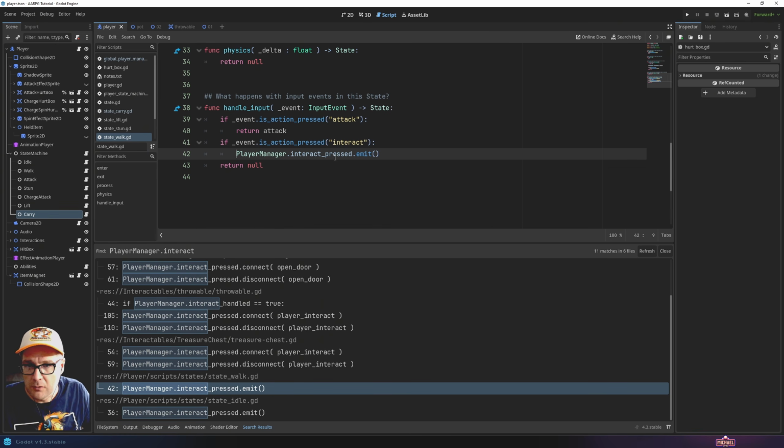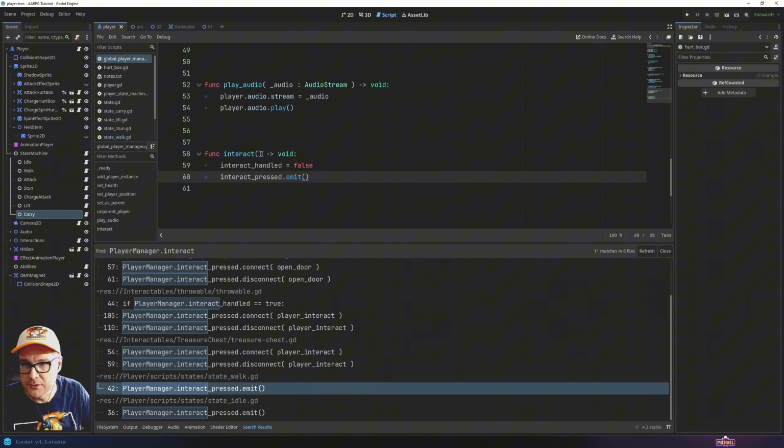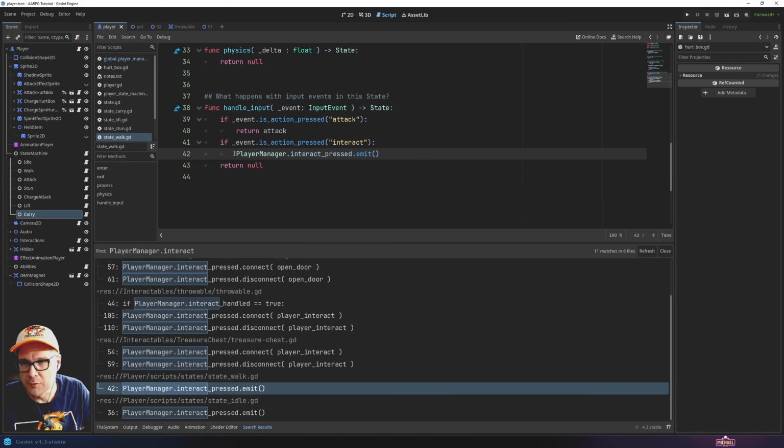We only emit interact pressed in two places, and we should have only ever emitted it from the player manager. So we've added this interact function, which will emit it, and it also will set that to false. If we would have built it this way originally, it would have been easy to add onto it. Fortunately, again, we've only done this in two places.